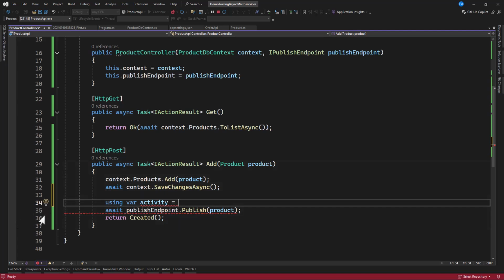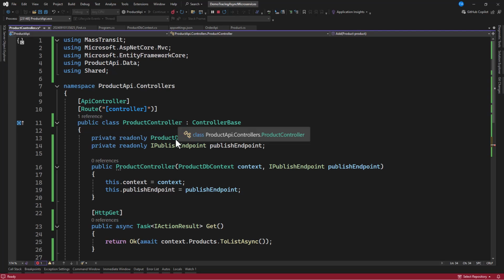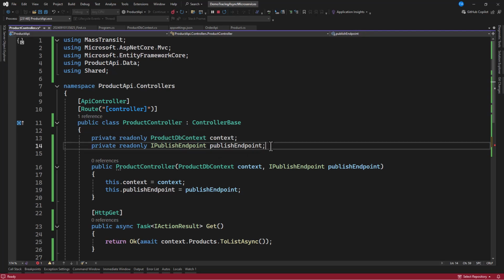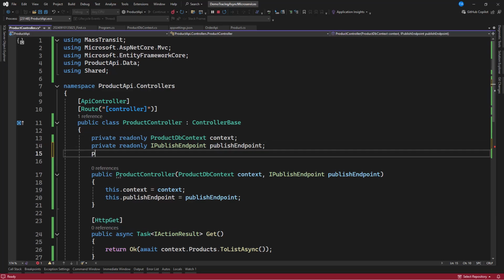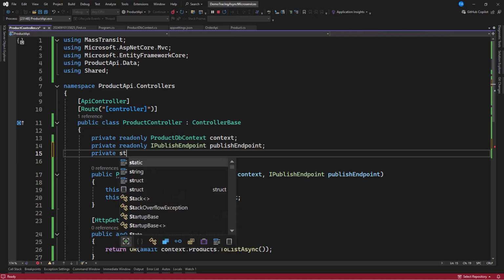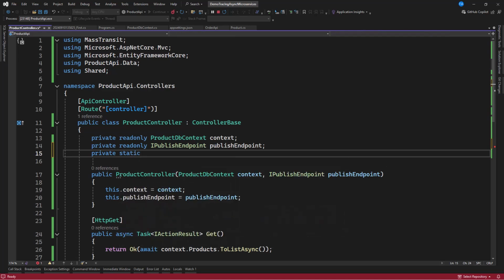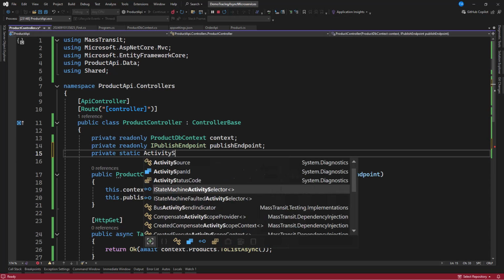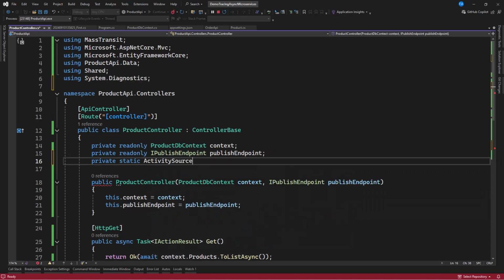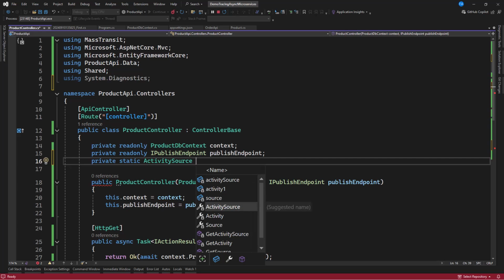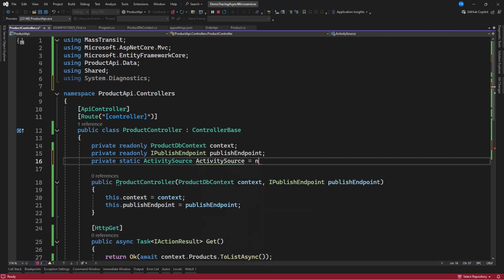But before we can do it, we need to inject this activity source, so let's come on top here in our controller. Let's have our activity source, which is going to be private, static, and it is ActivitySource. Now this ActivitySource is coming from System.Diagnostics. So here we're going to give it a name, activitySource, then equal to new.